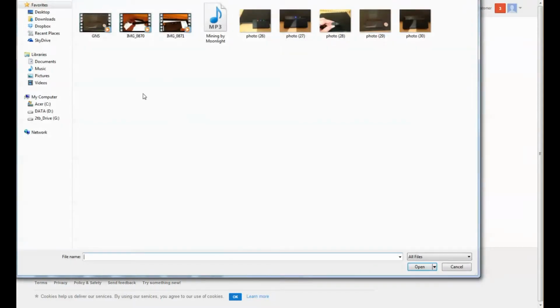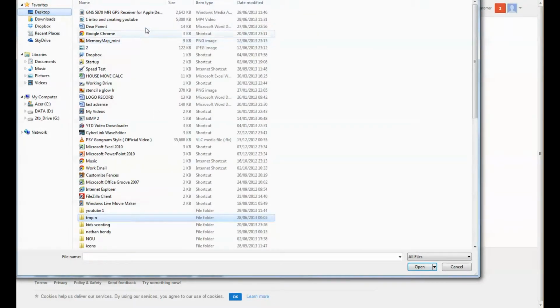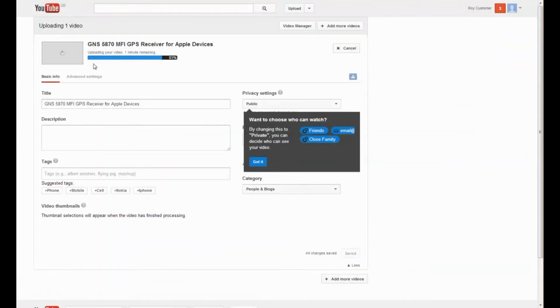Select to upload your file, find your file. I've already got one pre-prepared on my desktop that I want to do for a demo because it's nice and short. Select it and away you go.